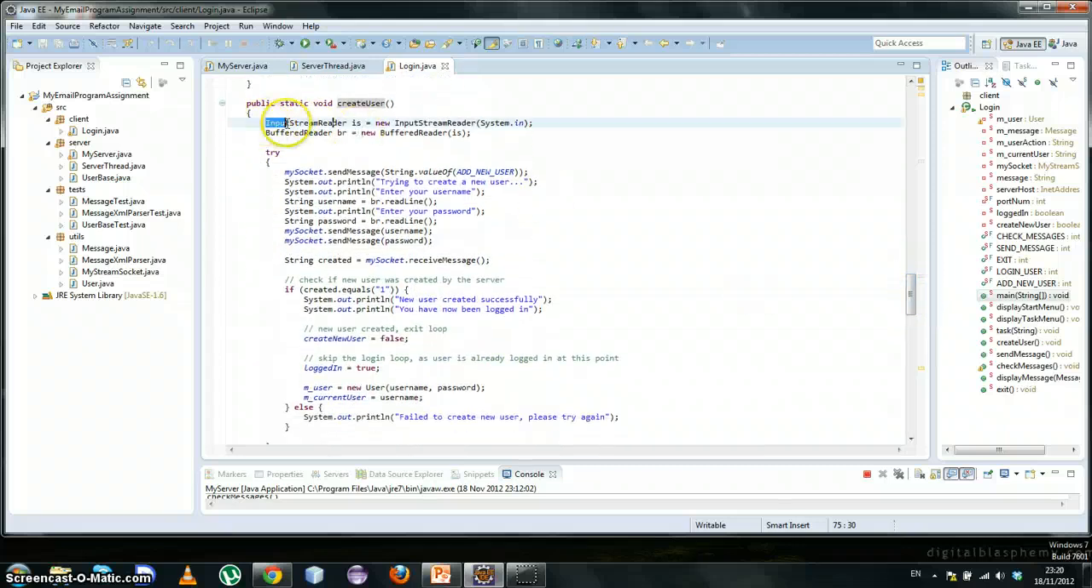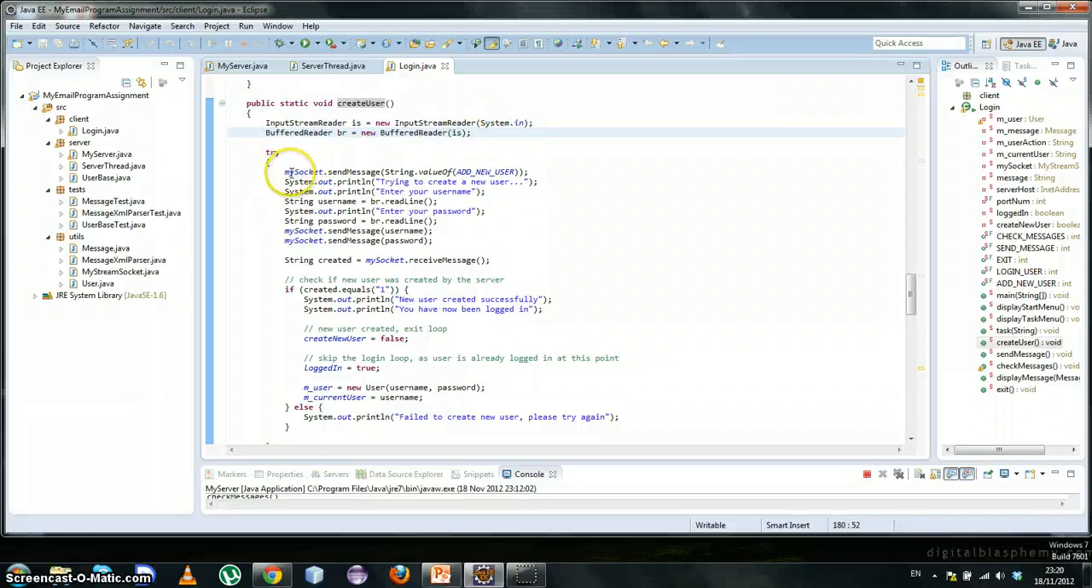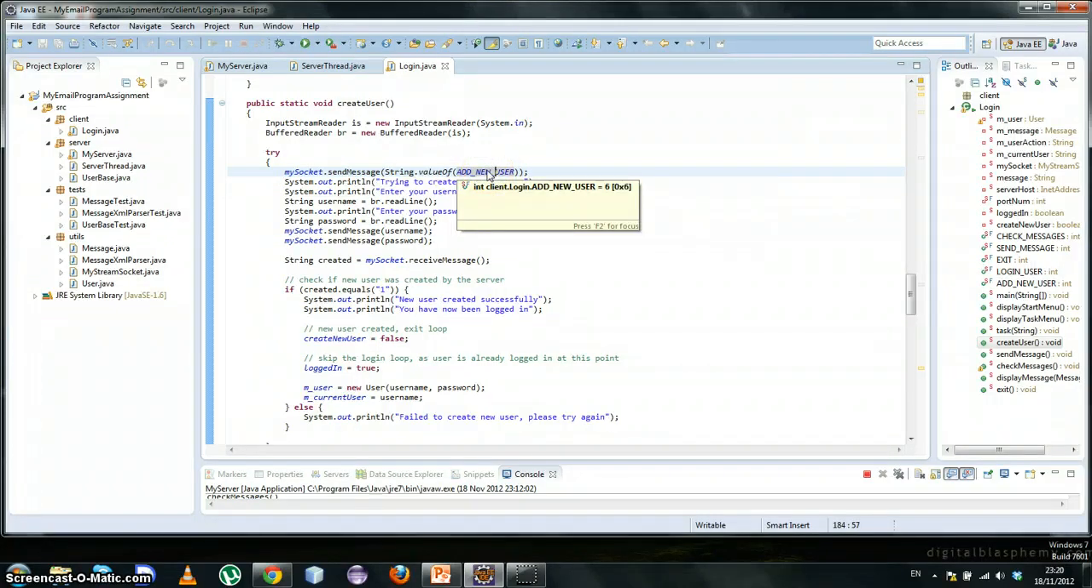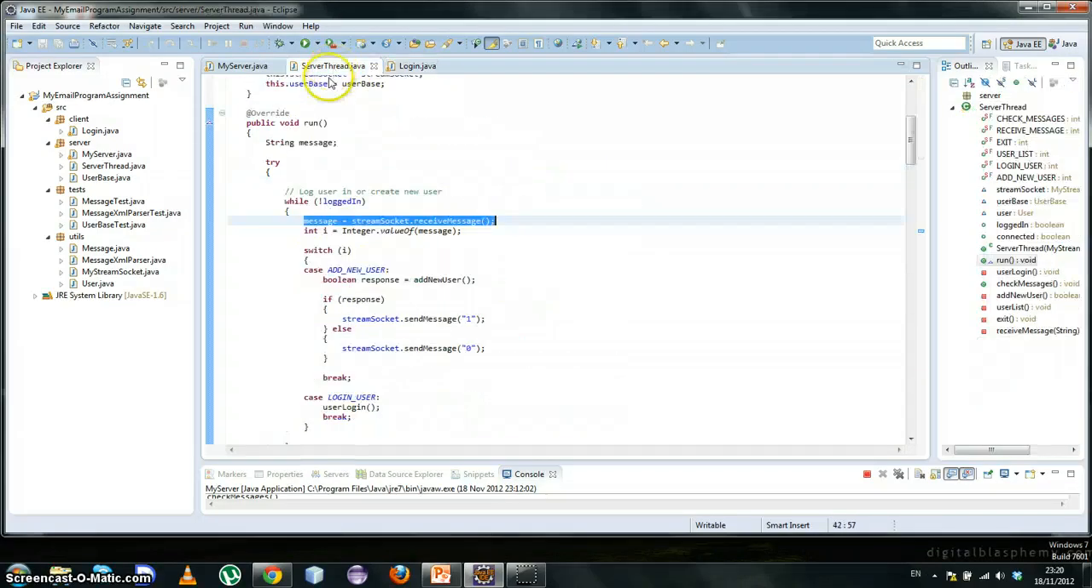So the input streams are set up so that they can read from the keyboard. So this is where we send across a message to the server saying that we want to add a new user, which in this case is the number 6. As we can see here, the number 6 is sent across to the server.